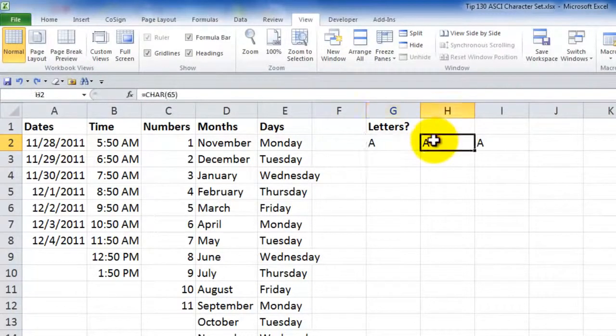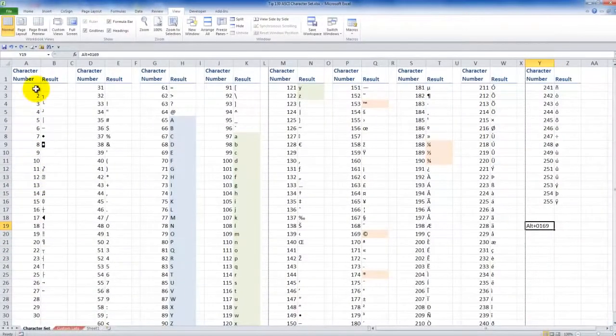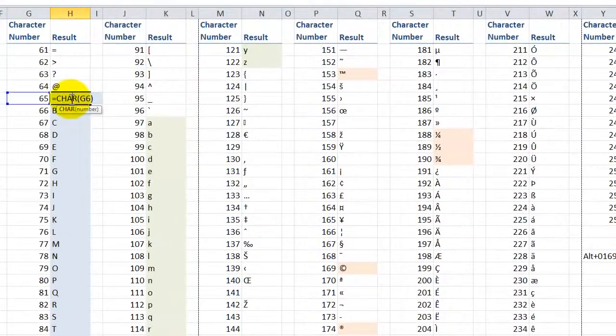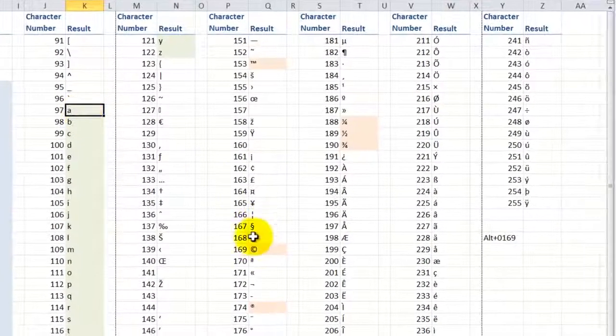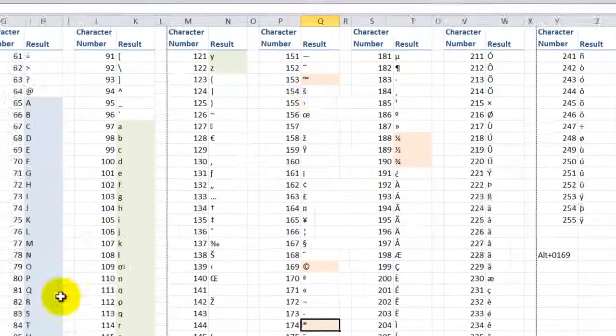Well, as it turns out, we can easily produce the letter A with the formula when we use the character formula. Let me take you over here to another worksheet, and I'm going to show you the 255 characters that are built into Excel. They're part of the ASCII code. And character 65 is the letter A, the uppercase letter A. Character 66 is the uppercase letter B. Notice over here the character 97 is the lowercase a. And later on in the lesson I'm going to highlight some of the other useful characters that you can use.